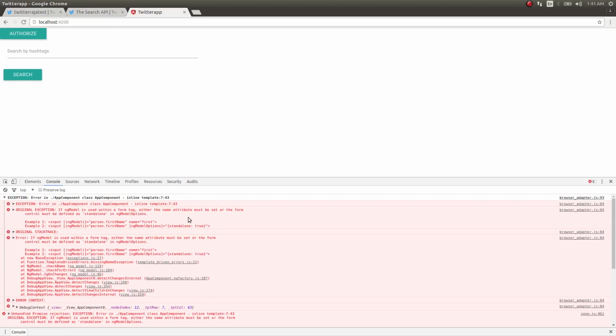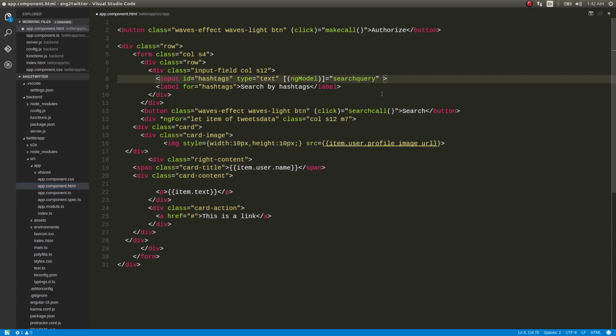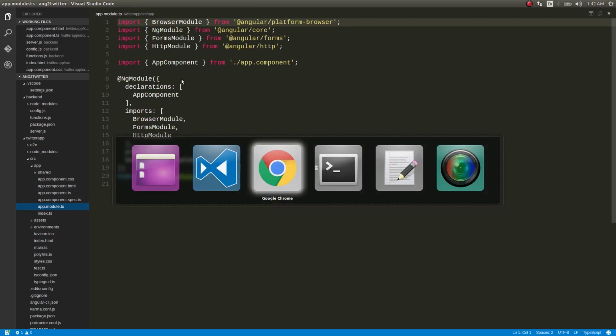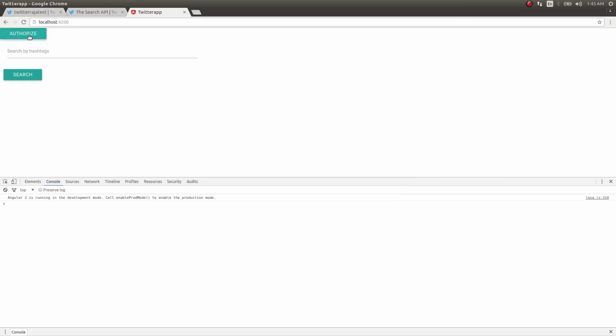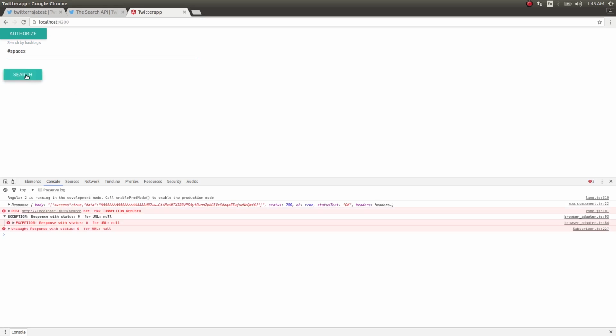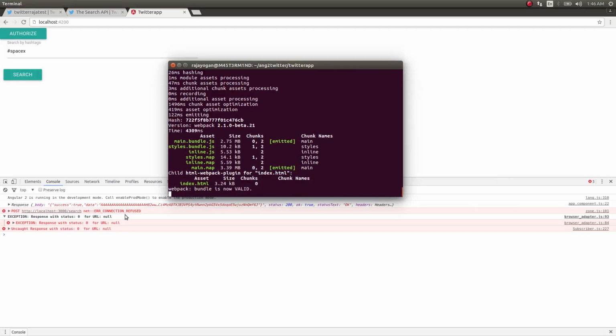I'm not sure, but I think we have the forms module here. Okay, no problem. Now let me click on authorize, and then we get the access token, right? For hashtags, let us just give SpaceX, since there was a rocket explosion recently, so there were a lot of tweets about it. Let's see what happens. So I'm clicking on search now. Okay, error, connection refused. We'll just see what the error is.